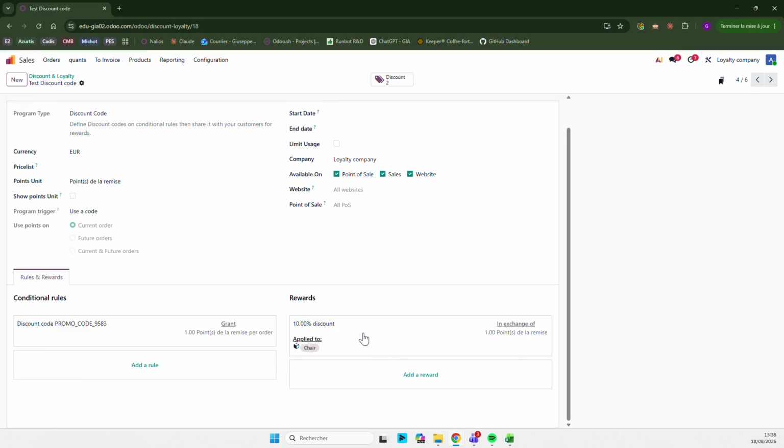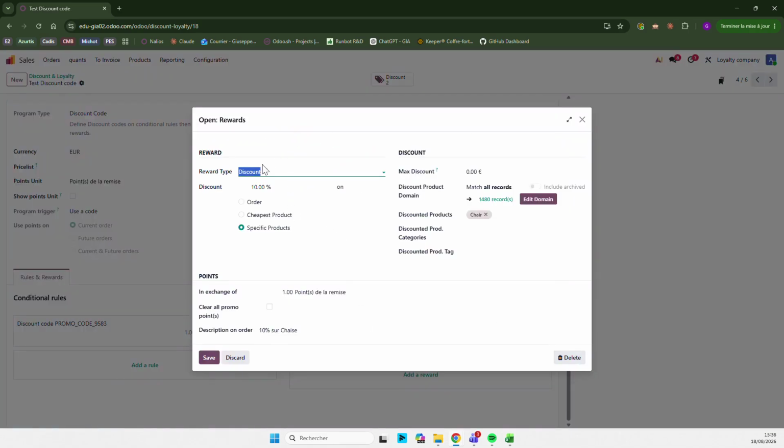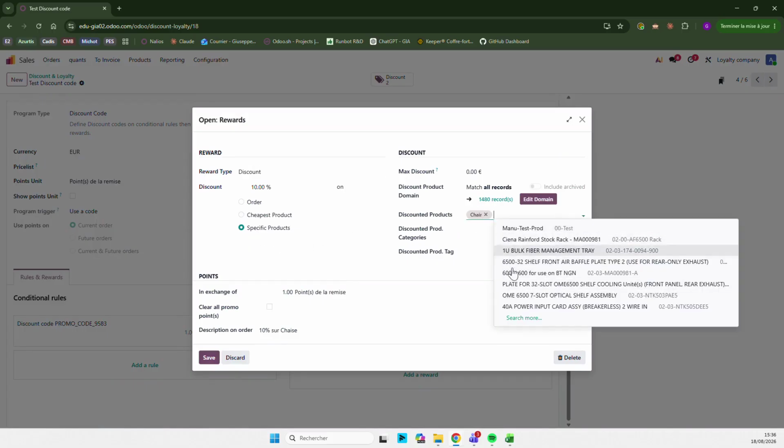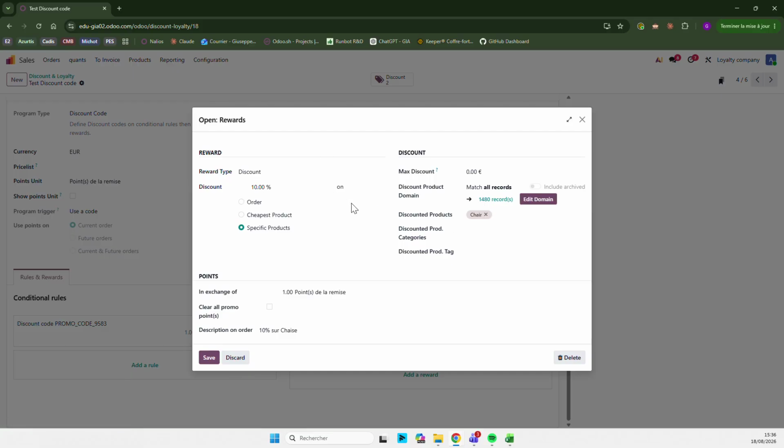Let's go to the next one, and here, as you can see, we selected the specific product with the right filter, but also with the possibility to select the product just here. As you can see, the 10% discount will only be applied to the chair when someone is buying a chair, in exchange of 1 point of discount.